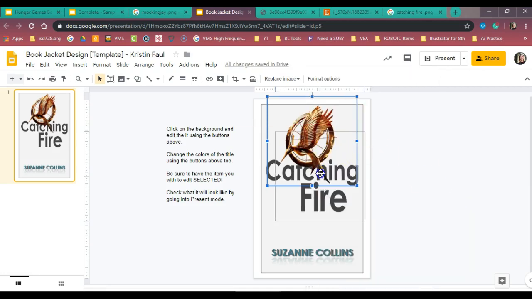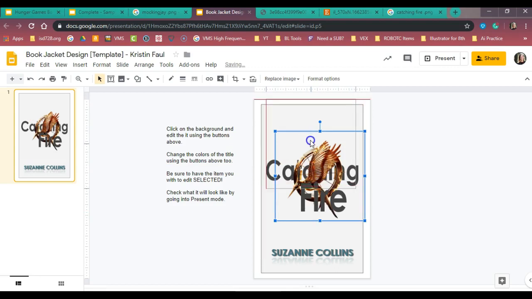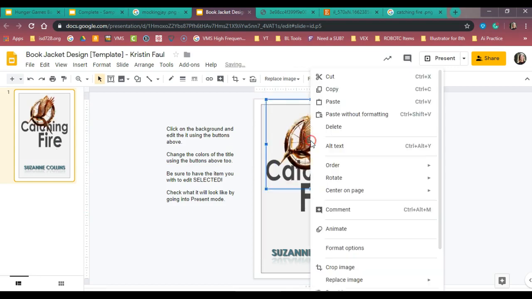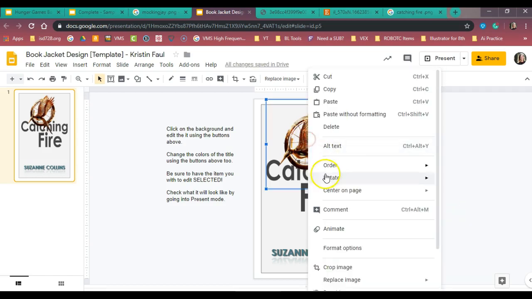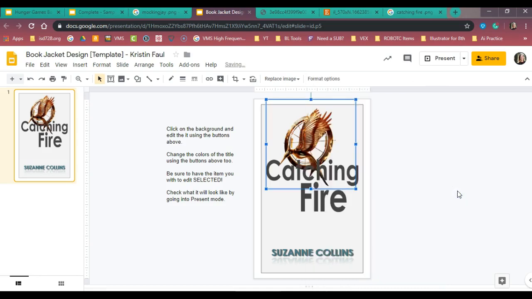It's probably now just behind fire because that was the next thing I added. Yep, look at that. So now I'm going to right click one more time, order, and send backwards. Geez, I have a lot of extra things in here. Let's do that one more time. Hopefully that's the ticket. There we go. Now it's behind both word arts for my title.